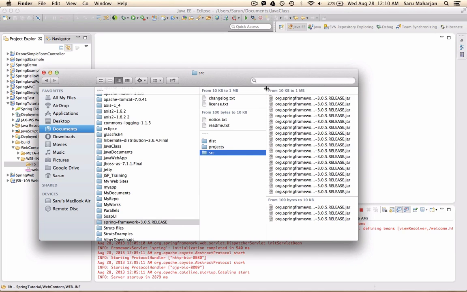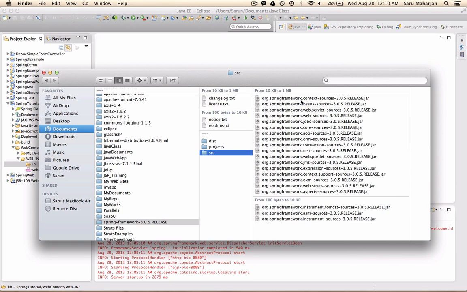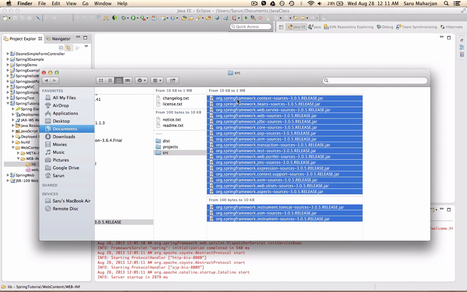If you look at the names of these jars, you'll see context, beans, web, JDBC. So basically they have a jar for each module. And if you are simply doing Spring core, you're only going to need context, beans, and core. If you're doing web, you use web, and that's how it goes. So you won't use all of this, but I cannot tell which one to use for which project. So basically what I do is I'll just copy the whole thing.